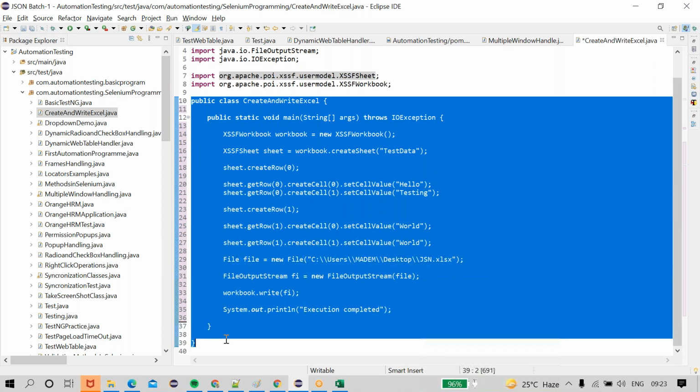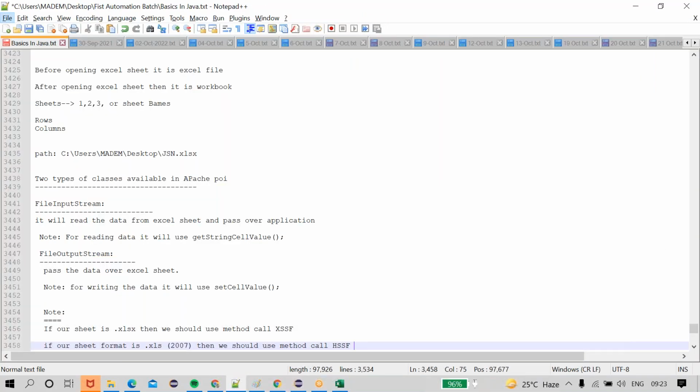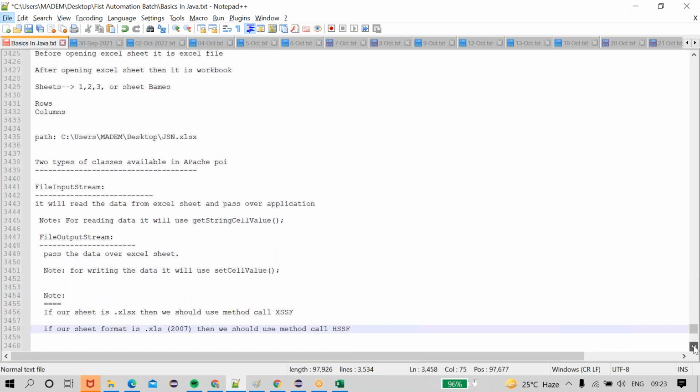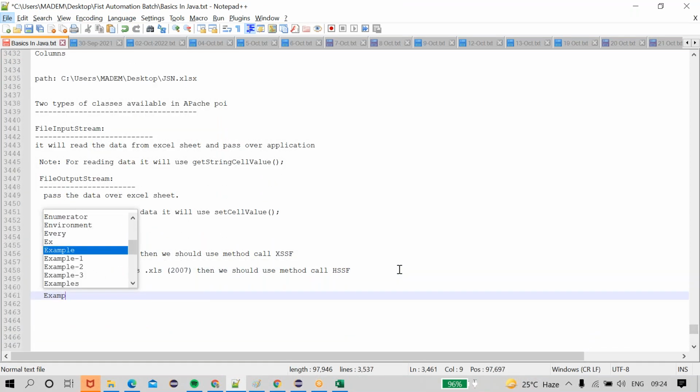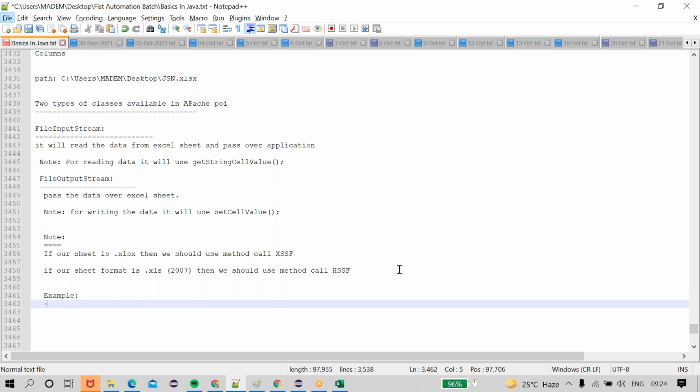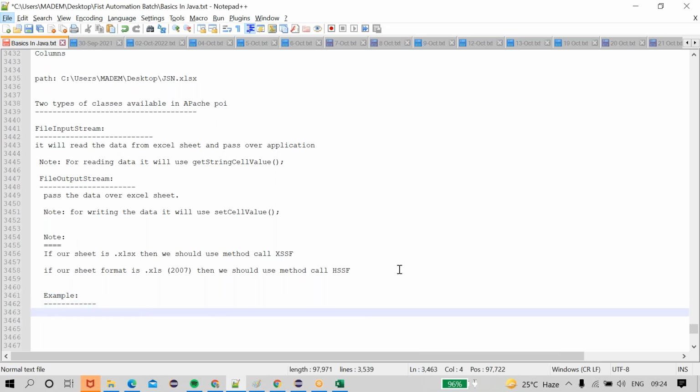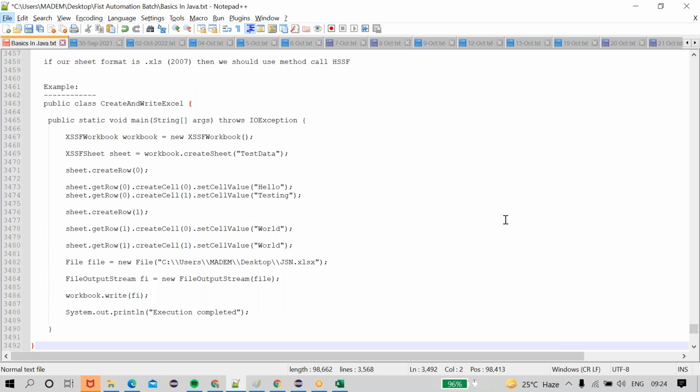Okay, everyone, Rajshekhar, Ajitesh, do you understand now? Why we are using XSSF sheet? Yes, I understand. Okay, thank you.